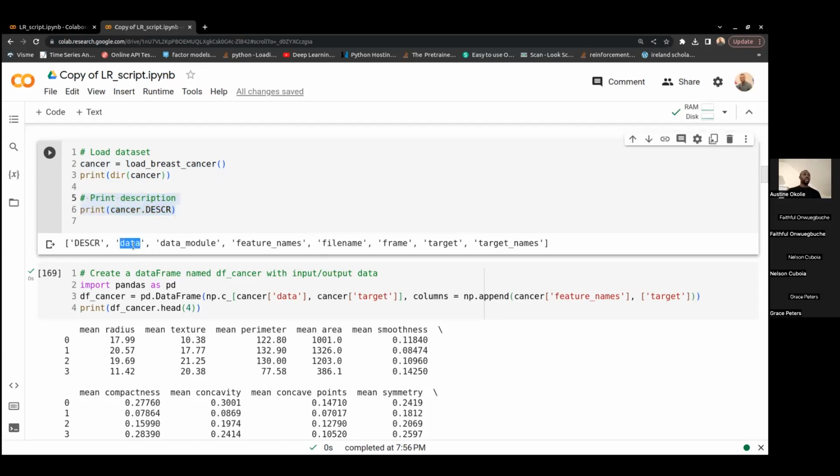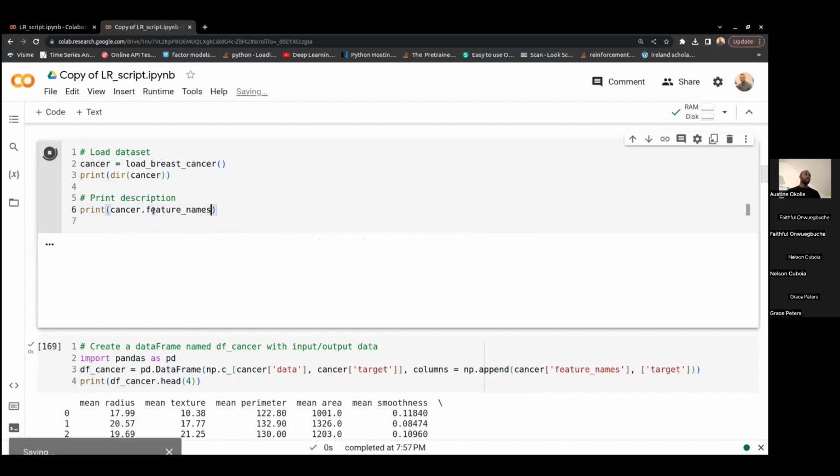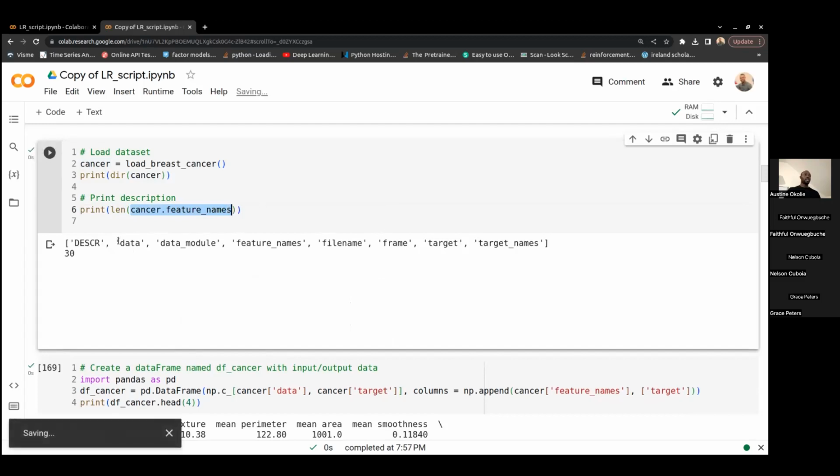This one would extract the data. If you put it here now, it will just extract the data. You can see just the data, strictly the data. This one, feature names, would print out only the features, that is the variables we want to use. You can see mean radius. They are, I think, up to 30. You can even confirm the length of this; the length is 30, as you can see.